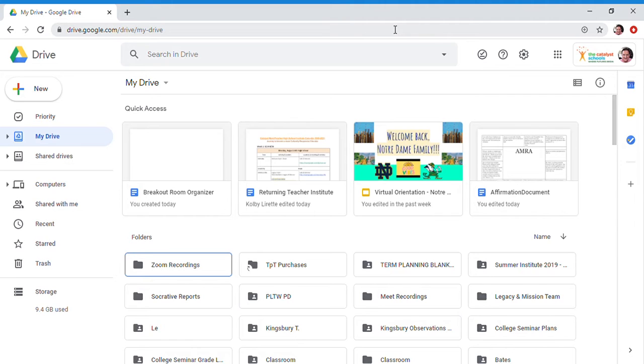Wanted to share with you today a quick tutorial on how to set up breakout rooms in Google Meet. This is just one technique. It's the one I use, but it seems to work pretty well.